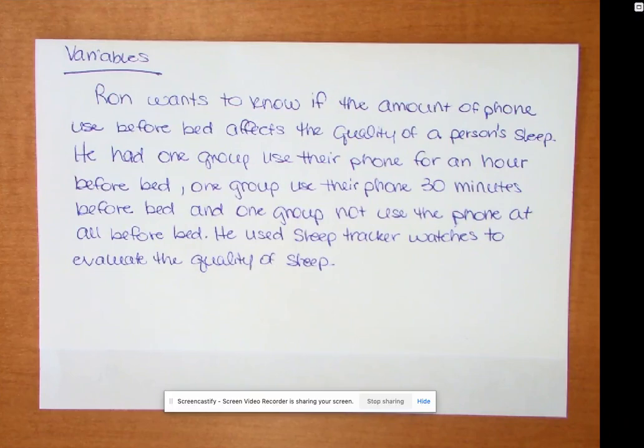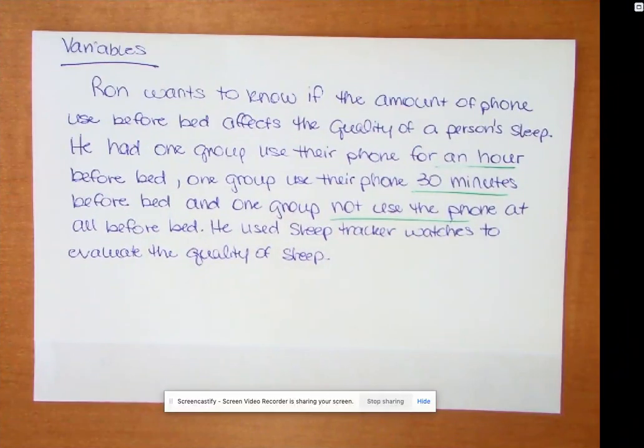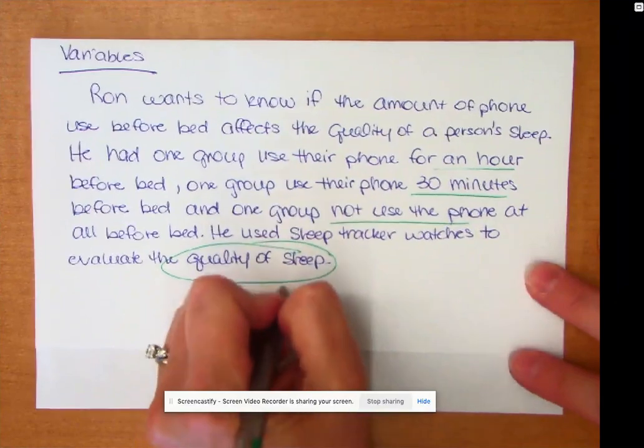So what did he choose to change? He chose to change how long they used their phone before bed. So that would be the independent variable, the length of time or the amount of phone use before bed. The dependent variable, the variable that he was collecting, his data, was the quality of sleep. So that would be the dependent variable.